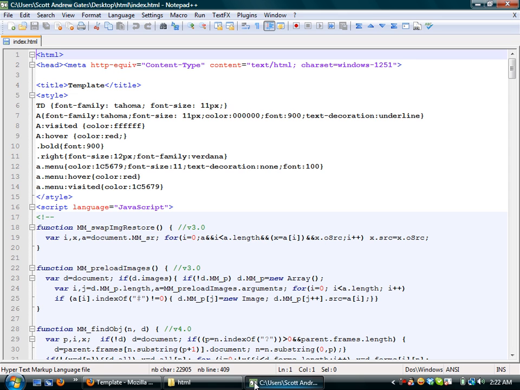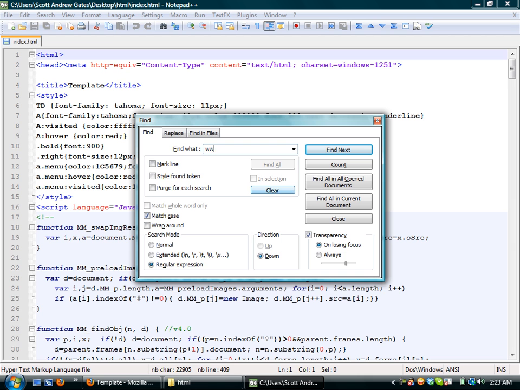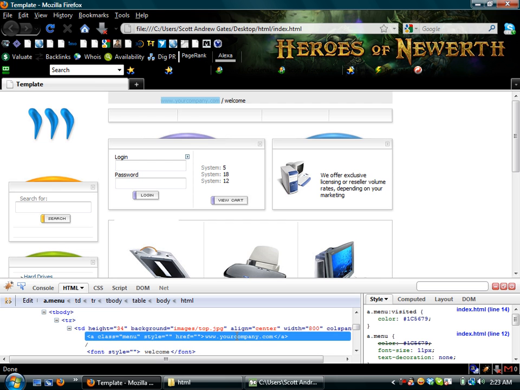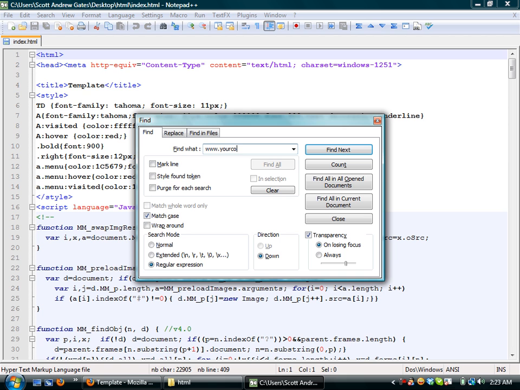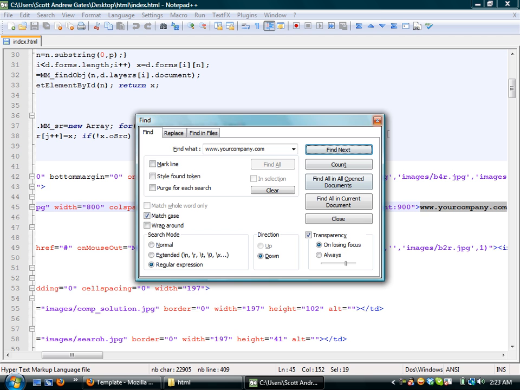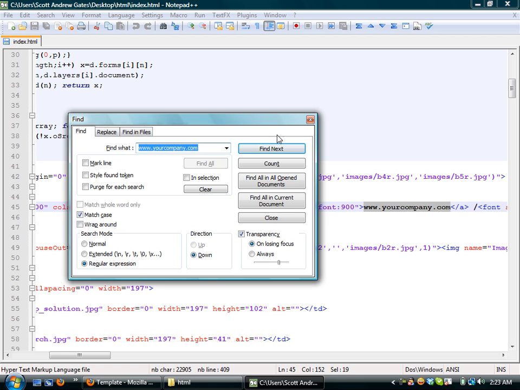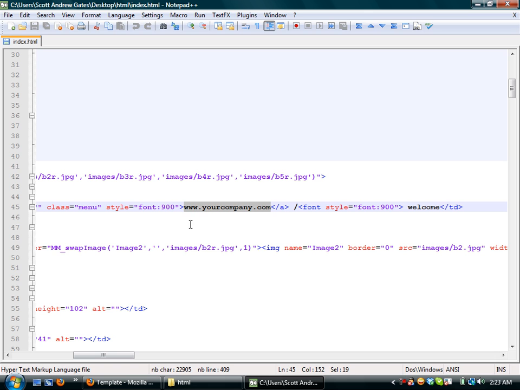www.yourcompany.com. So when you go back to your Notepad++, you're gonna press Control F on your keyboard, and then you're gonna type www.yourcompany.com. Okay, then find next. This is going to be highlighted after you hit enter, so we don't need this one up. So we're going to close it.